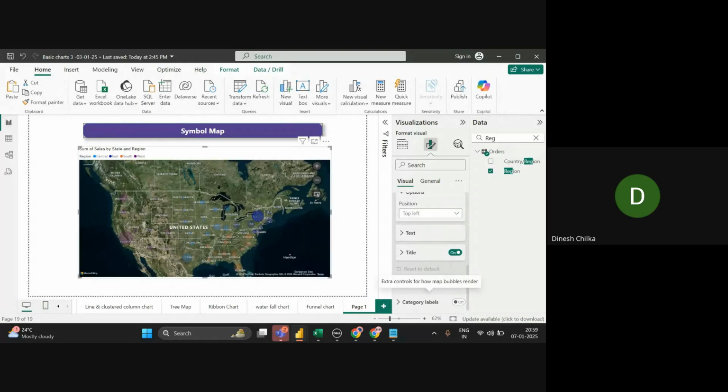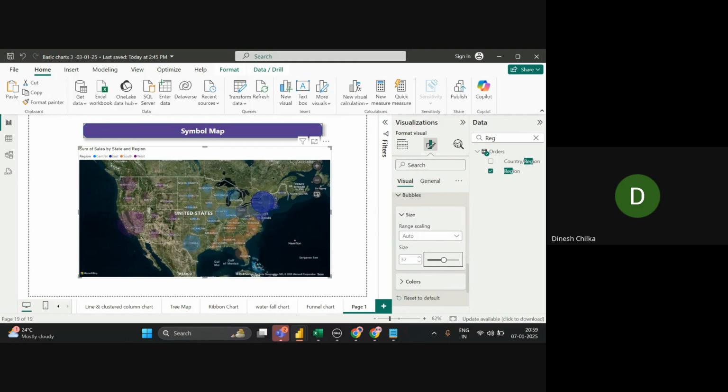And you already know the legend option. Now let's see bubble size. Bubble size we can increase and we can decrease. There is no such limit on how much we can increase and how much decrease. See, bigger, lower and lower.